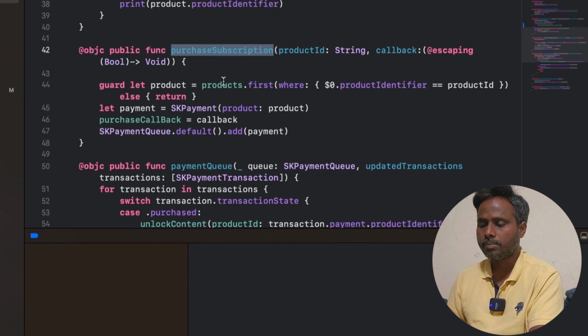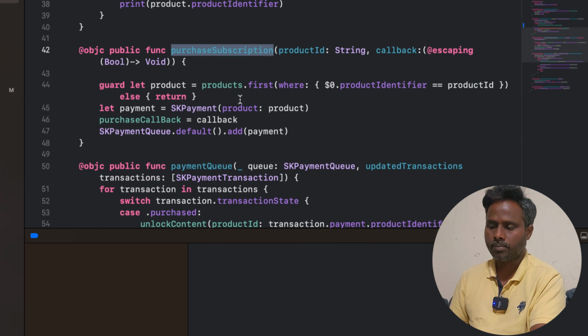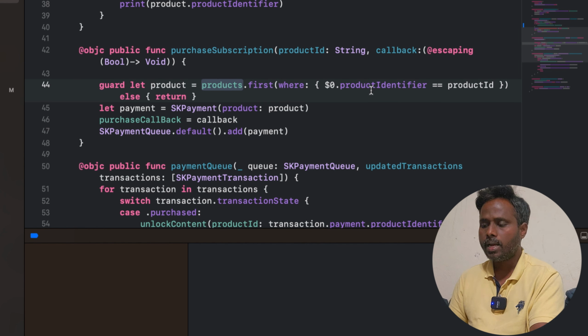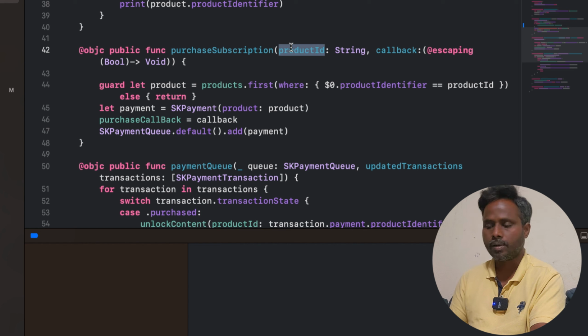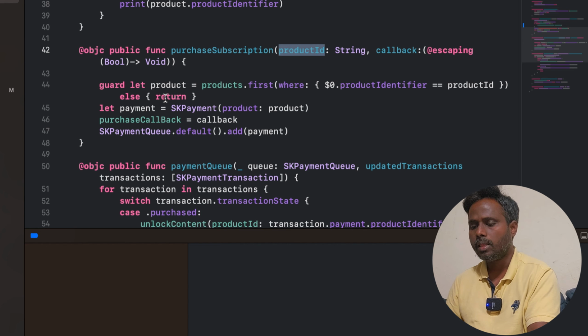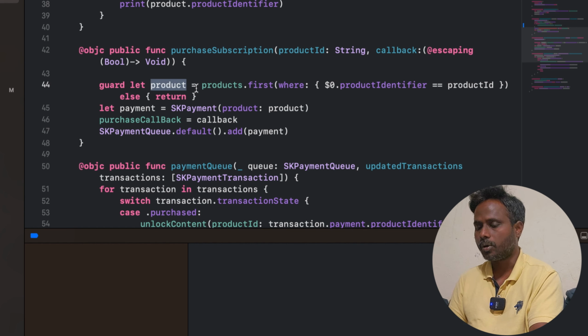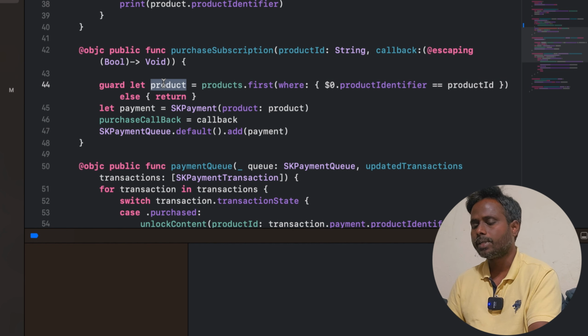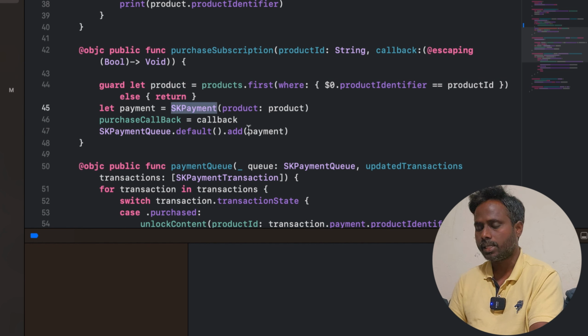The next one is the purchase subscription. The moment I call the purchase subscription, it goes into the products which are already fetched and kept locally. I'm checking this product identifier against the product identifier sent from Kotlin. If this product ID is not available, then I return, meaning I don't want to do anything. If it's available, just go here and make an SKPayment.